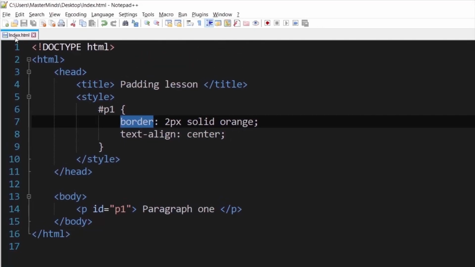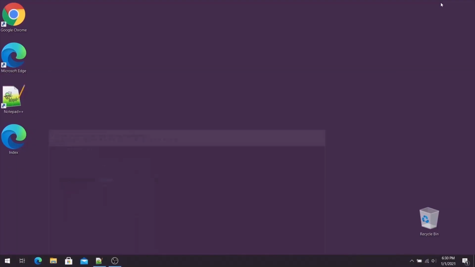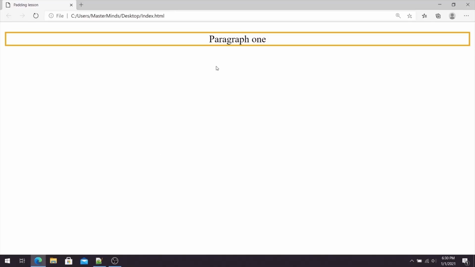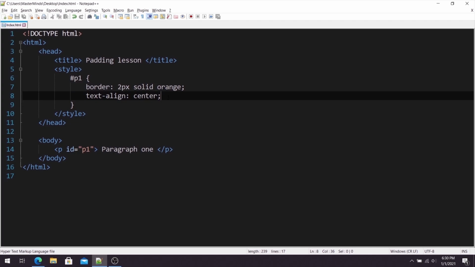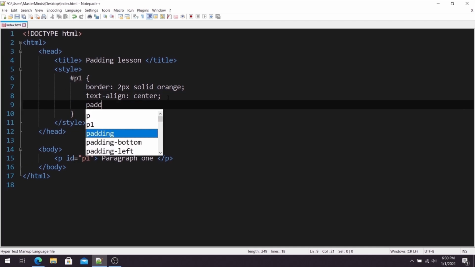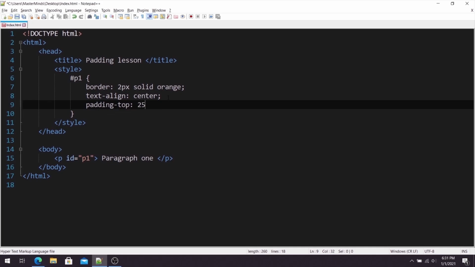So let's minimize our text editor. And this is our index web page, so let's open it. And this is how our web page looks like for now. Okay, so the thing that I want to do for our text paragraph, let's define padding top CSS property. Let's set value 25 pixels. So let's save this change.